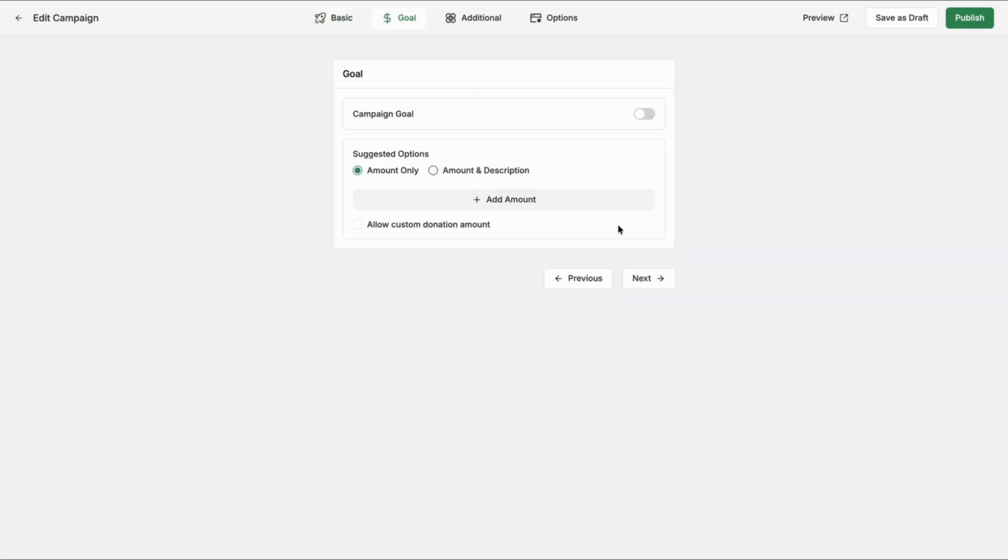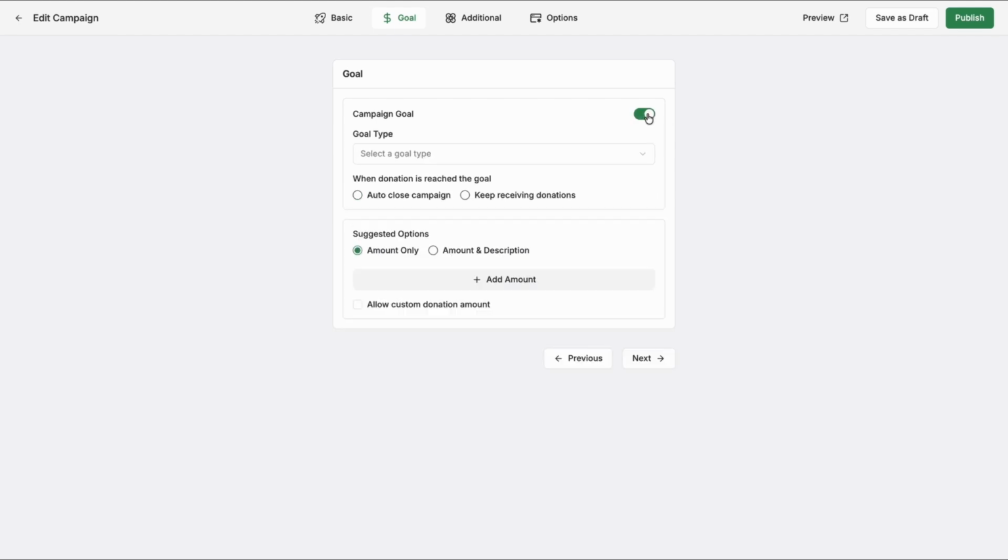Now, the goal tab is to set the campaign goal. So let's go ahead and set our campaign goal, and we'll first need to decide what our goal type would be. We can either have it be raised amount of money, donation numbers, or donor numbers. So we'll set the goal type to raised amount. Also, let's set a target goal for our campaign. So we'll set it to $25,000.